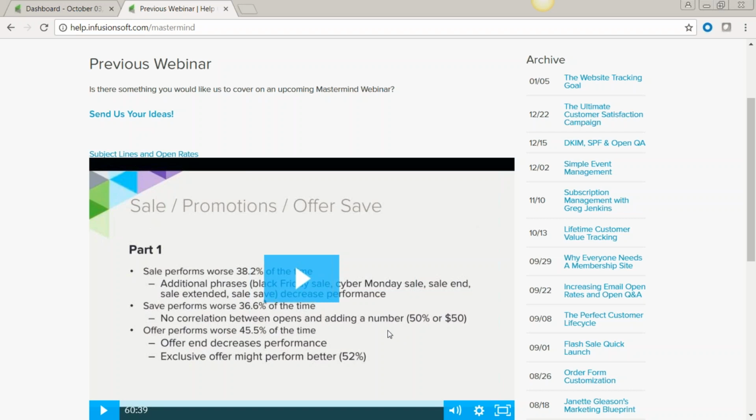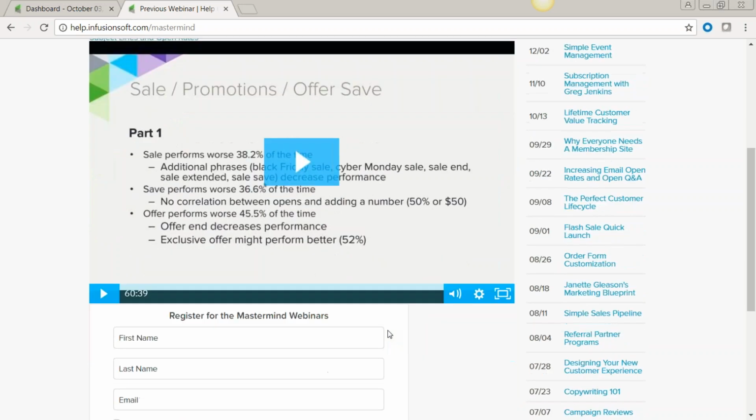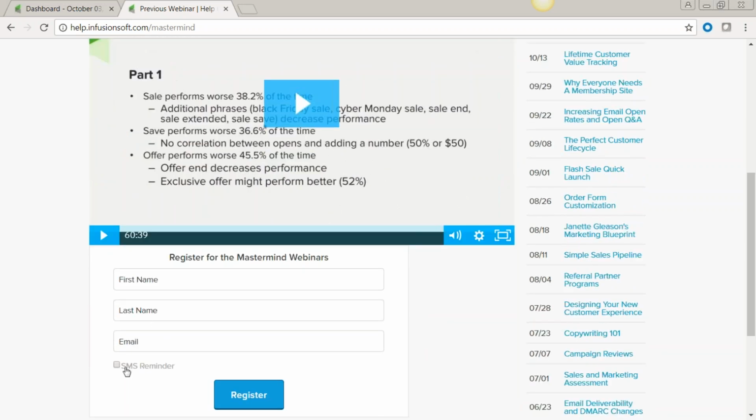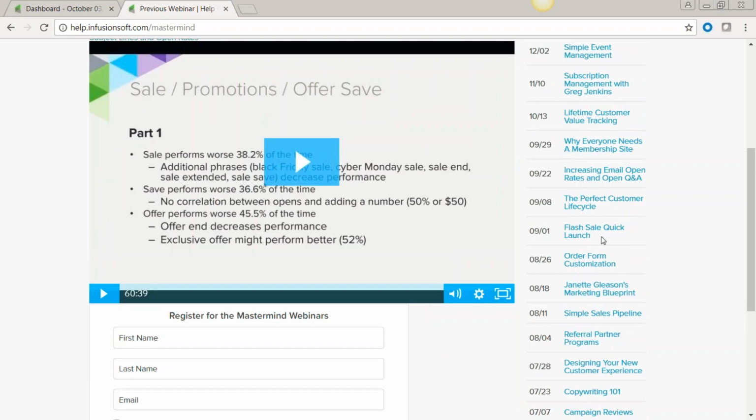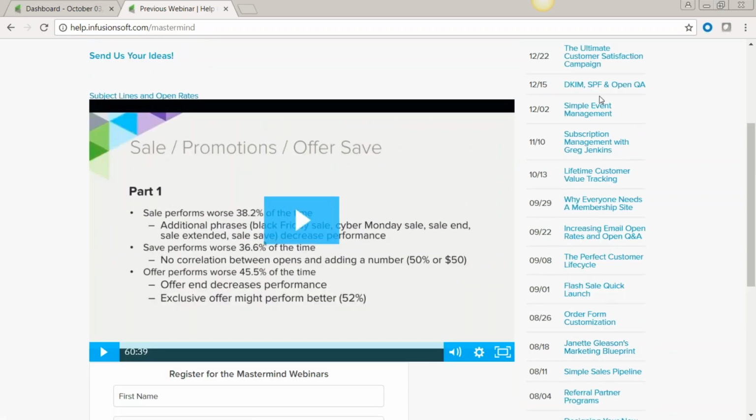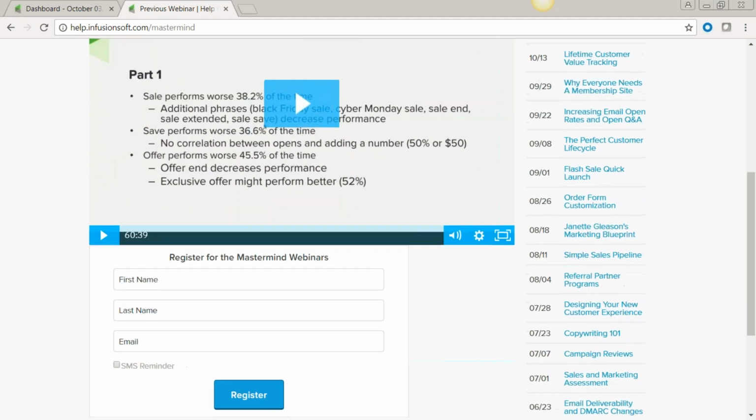It's, I believe, 60 to 90 minutes, depending on the topic. You can sign up for it here and get a text reminder. It also has marketing information as well as digging into specific things in Infusionsoft. So anything from order form customization to the perfect customer lifecycle, which this one is just marketing, but this one is deeper diving into Infusionsoft. So these are all the archived videos, and then you can get text reminders, and they're usually on Thursdays, I believe at 1 p.m. Pacific.